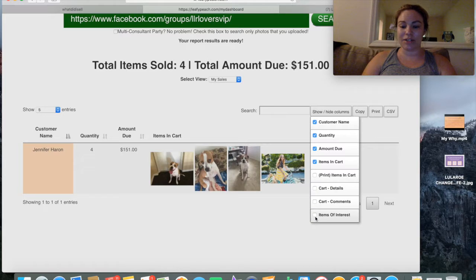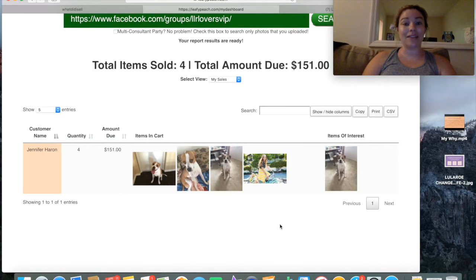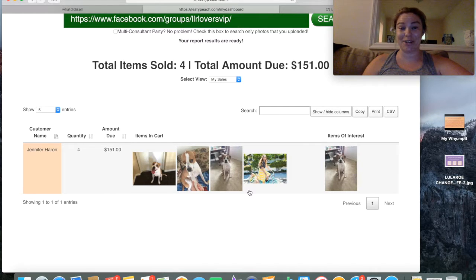But let's go down to this last one that says items of interest. When you click items of interest, it's going to generate this little box over to the right-hand side of Jennifer's row. These are the items of interest to Jennifer. So if somebody backs out of something and you think somebody else might have commented on that, you can choose to show the items of interest under each person, so you have an idea of who might want to claim that second as well. And again, just like on What Did I Sell, you can click on any one of these thumbnails to link back to that original post on Facebook.